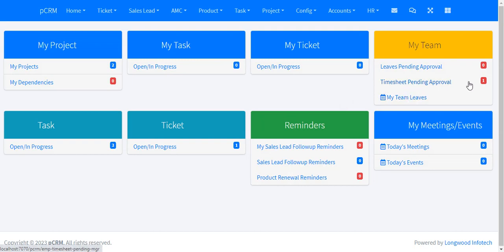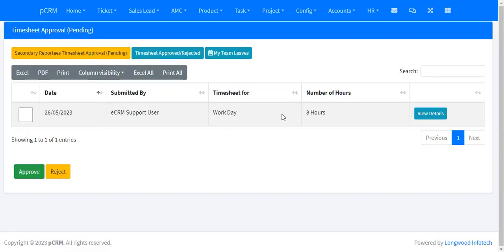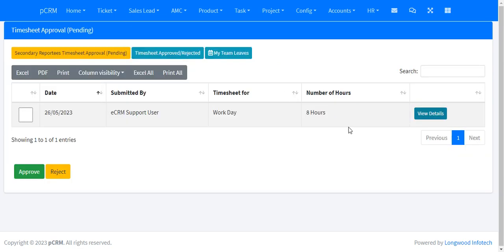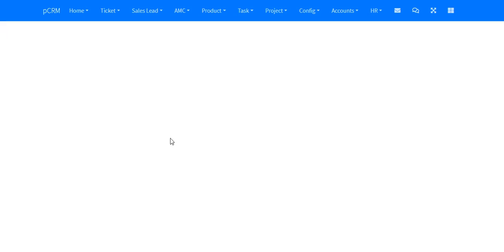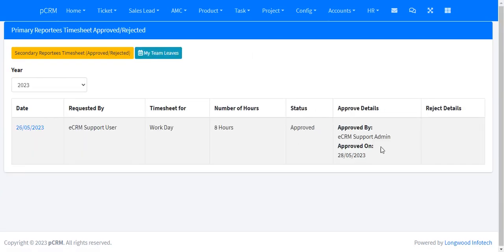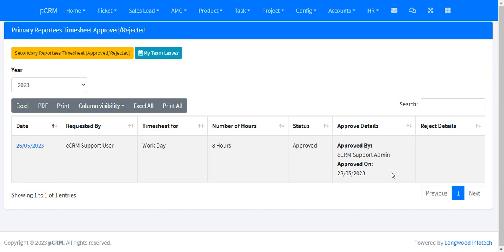I see here in the dashboard timesheet pending approval. There is one. I click on this and then I will see a timesheet submitted by the user. I can click to see the view details. So this is the work. I can see whatever details he has put. Once I'm okay with that, I can select it and then either reject or approve. I just clicked on approve, so the timesheet is approved.